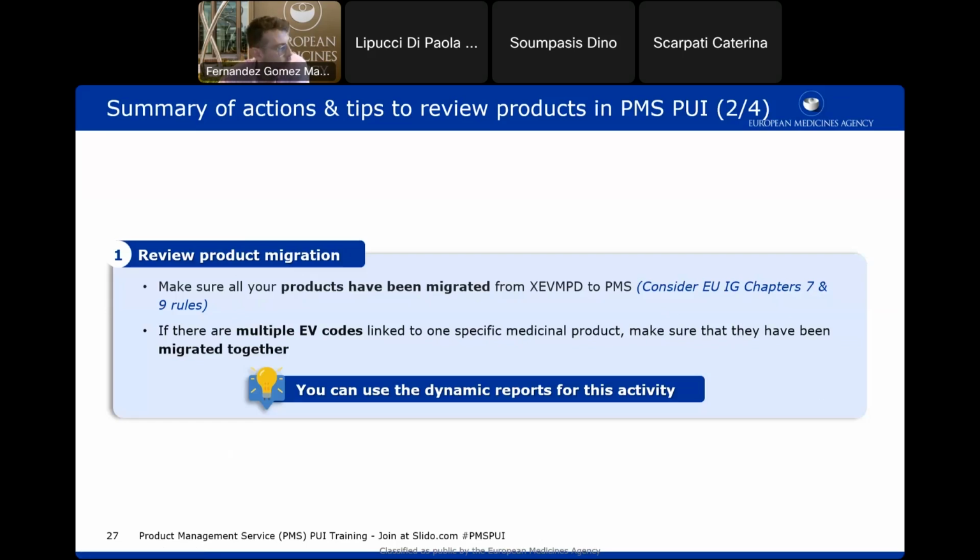And if one of those products is not there, maybe the answer is in one of those chapters, or also in the PMS Q&A document. If you don't find it, and you have reviewed the documents and you don't understand why it's not there, then you can write a ticket and we will investigate.